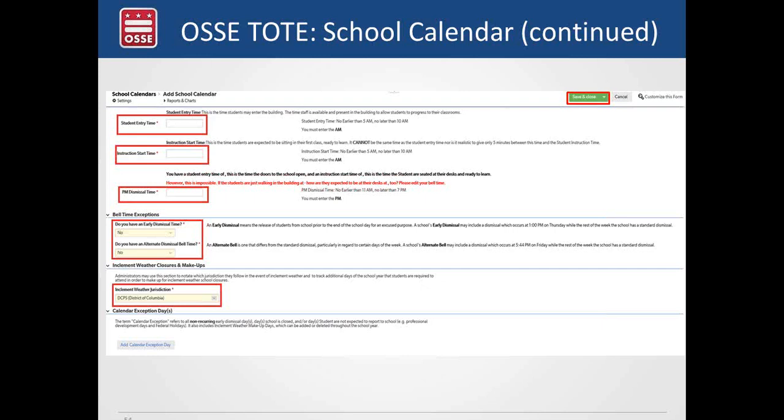And then most of the time for ESY, there aren't any calendar exception days. But if you do have a calendar exception day for ESY, I would just enter that day in there. But most of the time, we have all the calendar exception days for the regular school year. Okay. Then once you have the information locked and loaded, just go ahead and hit save and close.